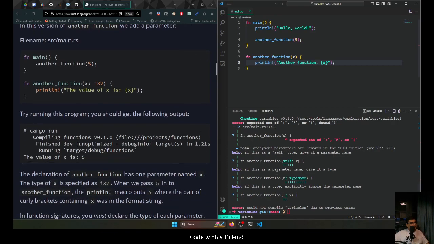Anyway, coming back, I think this is like an error. So we can't do that. We have to mention it. So if this is a self type, give it a parameter name. If this is a parameter name, give it a type. If this is a type, explicitly ignore the parameter name.